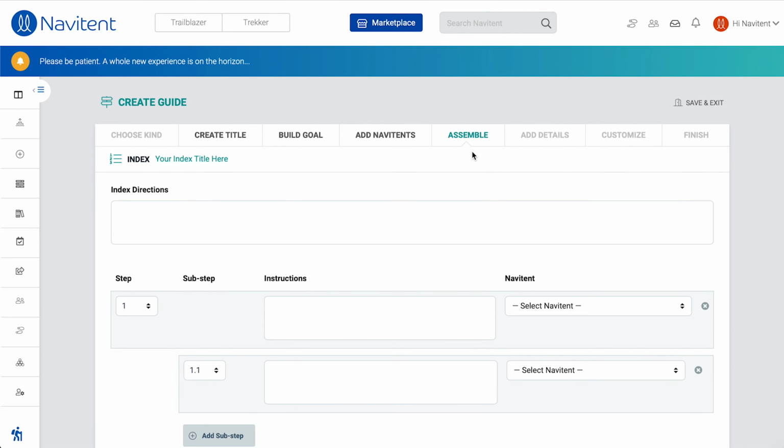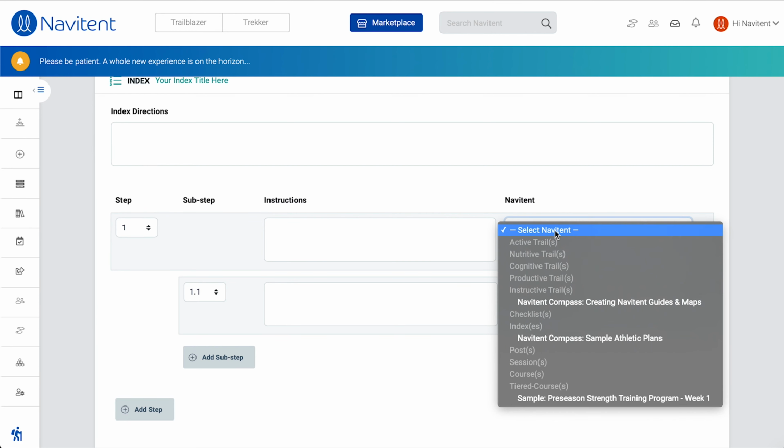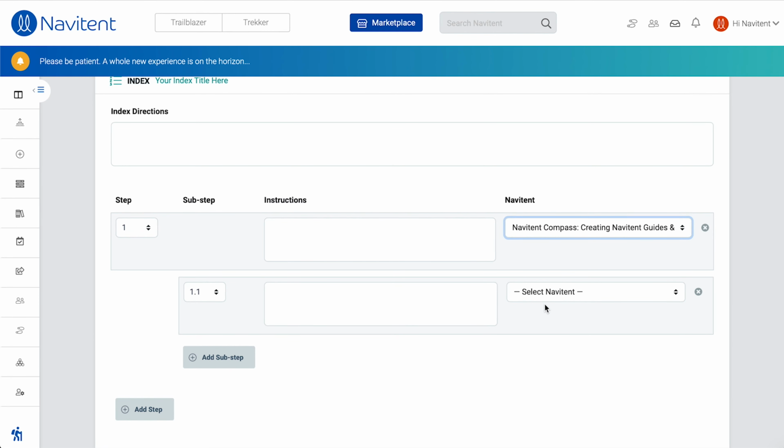Now I'm going to assemble an index. And come over here and give my index directions. That's simple. And then my first step here, I can give instructions. And I'm going to select a Navitant for my first step. I'm going to select this one here. I can give this a sub-step, 1.1, but I'm not going to. I'm just going to go ahead and remove this.